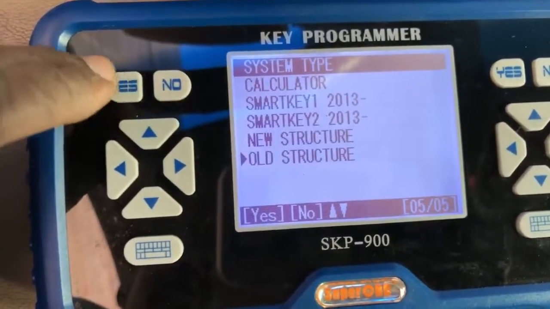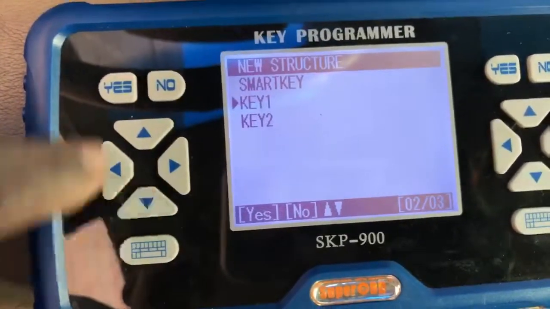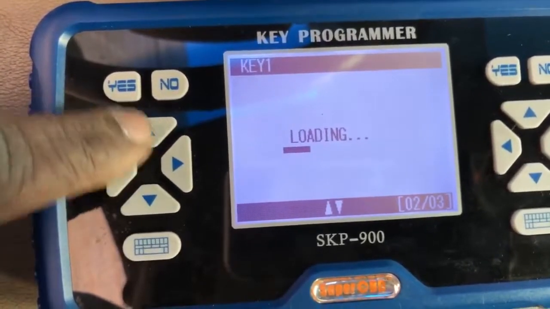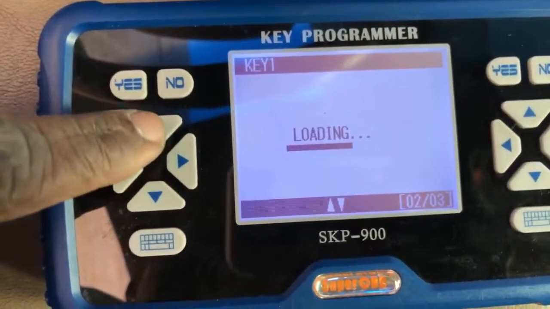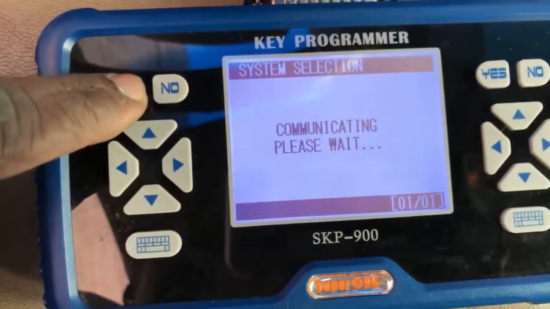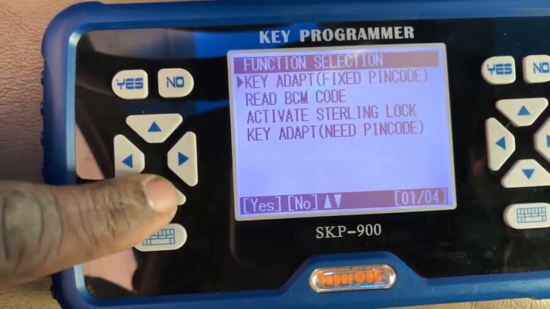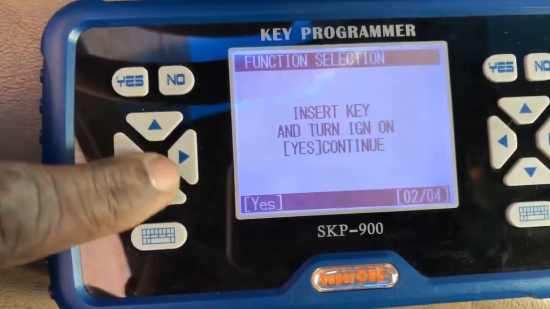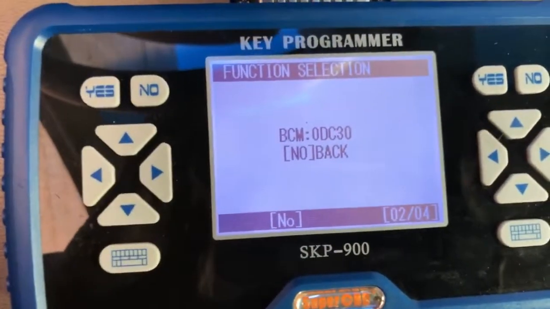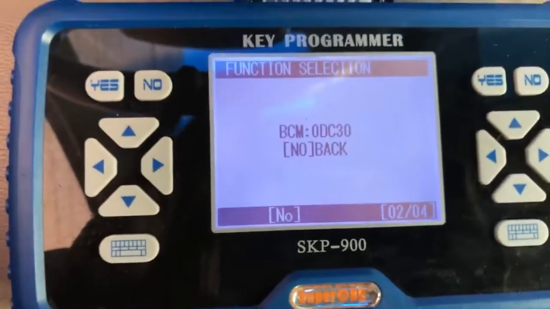Go new model, new structure, type 1, say yes. This is 2003 or 4, maybe we need to put the immobilizer, okay. Read BCM code, I don't have a BCM code on this car. If you have it, then you have a BCM code. That means this car here is a new car. So the chip has to be the newer chip.